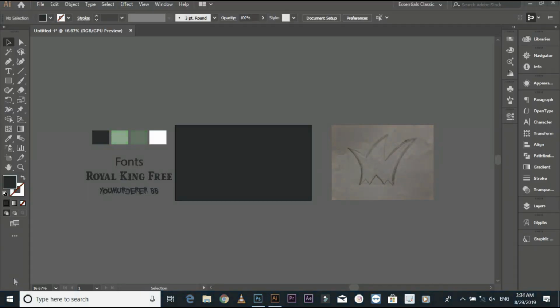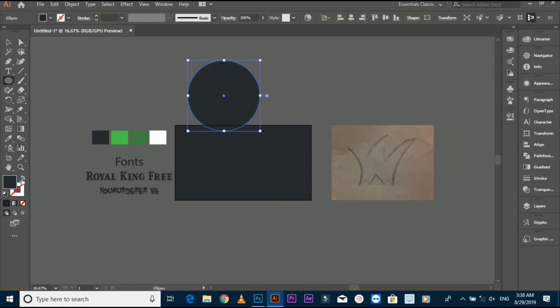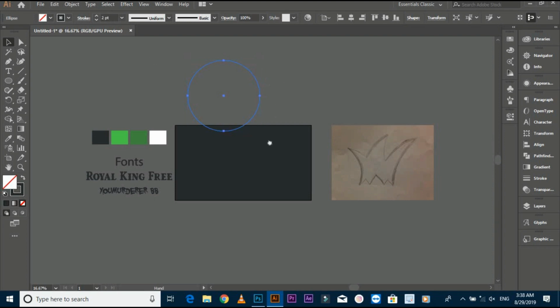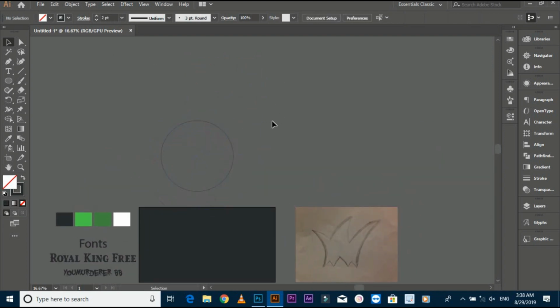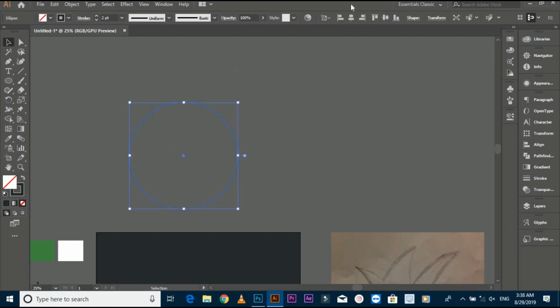Now start. Go to ellipse tool and make a circle with it. Convert into stroke and increase stroke size. Go to transform panel and put golden ratio value in it. Then press Alt plus Enter for copy. Make 5 circles with it.